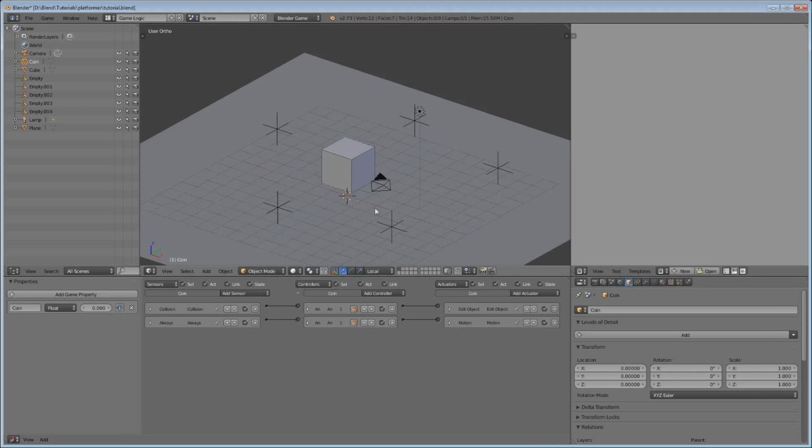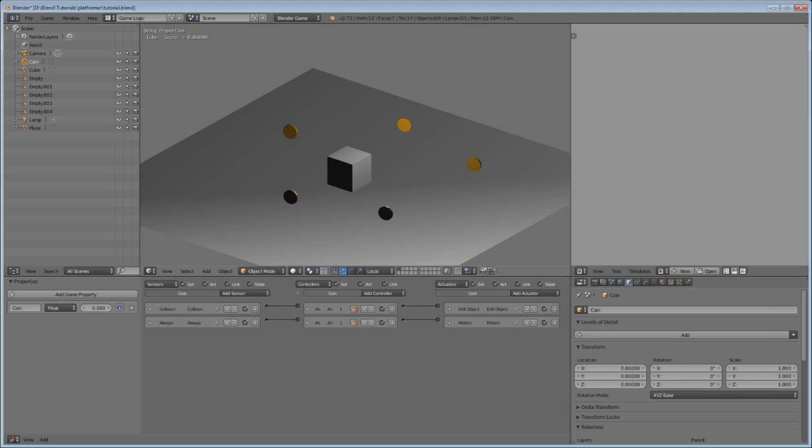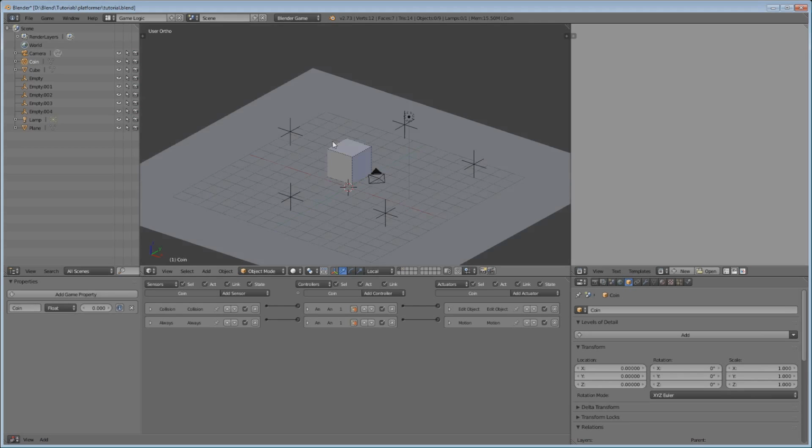So if we go back to our first layer and play the game, now we see all of the coins are spinning. That makes it look a lot more interesting. So now we have this player that can move around on this platform. He can jump, and we can go collect these coins. Okay, so I think that's going to be it for this video. In the next video, we're going to go over how to add a new level, and how to go to the next level whenever all of the coins are collected.